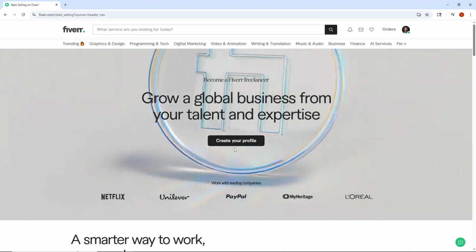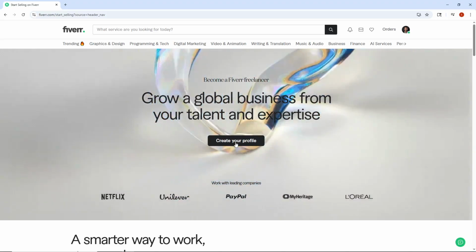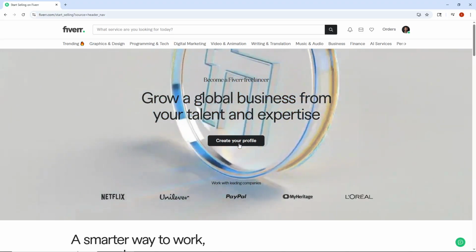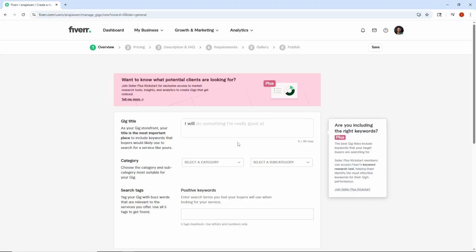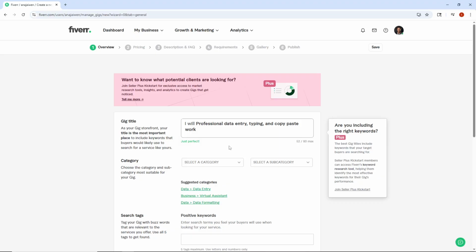In the center of this page, you'll see a button that says Create Your Profile. Go ahead and click on it to begin setting up your seller profile and defining what services you'll be offering to potential clients. The first thing you'll need to do is enter your gig title. This is essentially the name of the service you're offering, so make it clear and descriptive. Think about what potential buyers will be searching for and craft a title that captures their attention while accurately representing what you do.